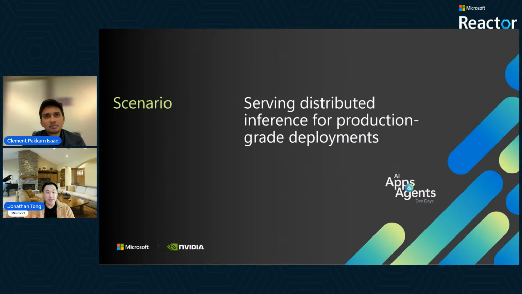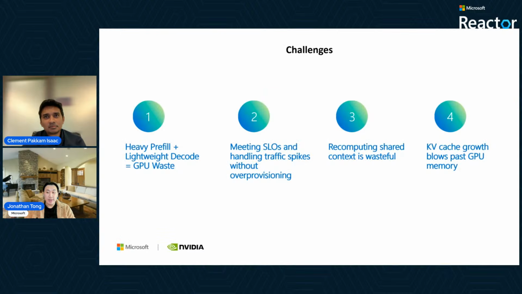So our scenario is how to serve distributed inference for production-grade deployments, and these scenarios can run from e-commerce AI assistance to airline traffic rerouting. And these have several challenges. So one is that you have heavy prefill and lightweight decode, which wastes GPU compute. Another is how do you handle traffic spikes without over-provisioning, recomputing shared context, or letting your KV cache and memory management get out of hand.